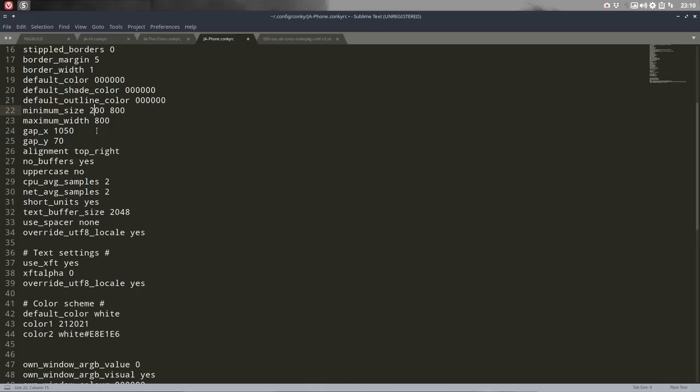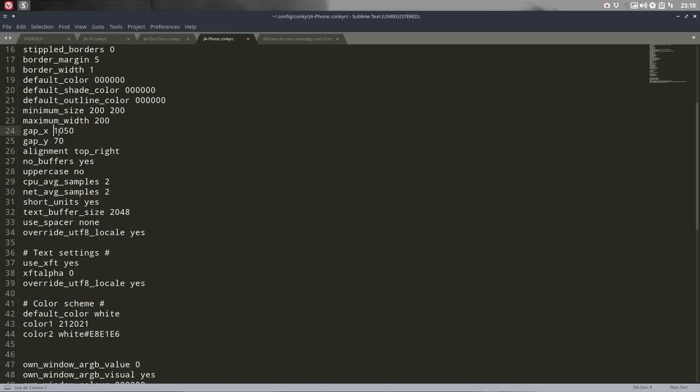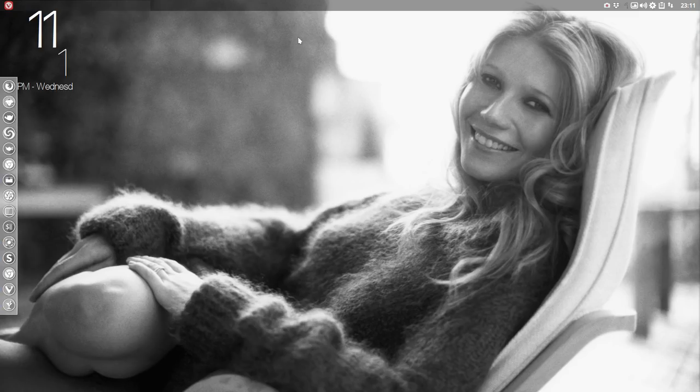So let's start with something very small. 200 by 200. Save. All right. So we are now in here. And we've put it in the gap size X 1050, starting from X and starting from Y. So coordinates, alignment top right. This time I'm going to do top left. It was nice up there, top left. So I'm going to tell it where it is, what coordinates to start from, how big it is, and then take a look. So we're up here.